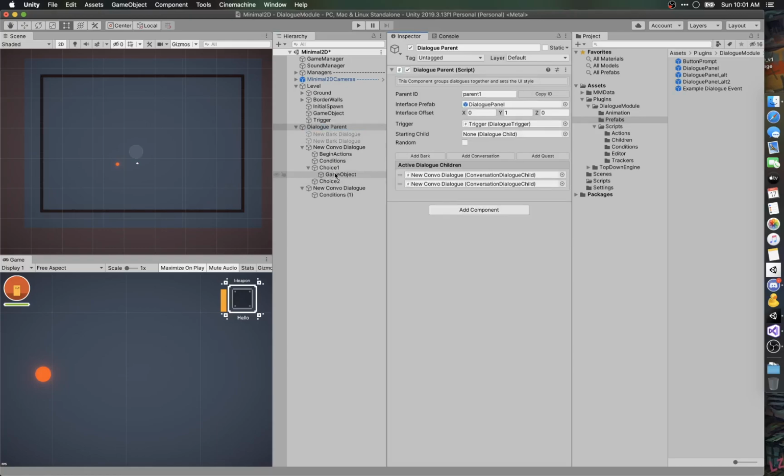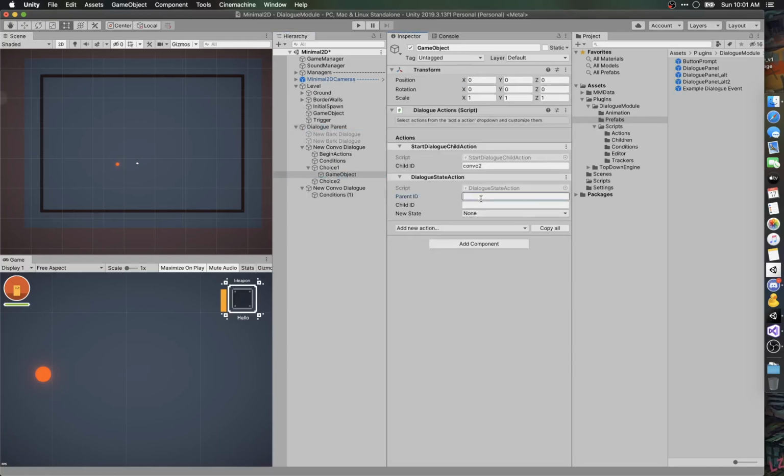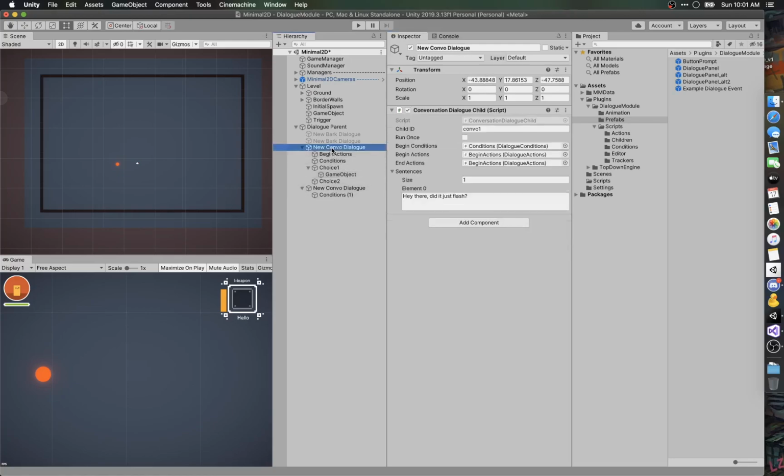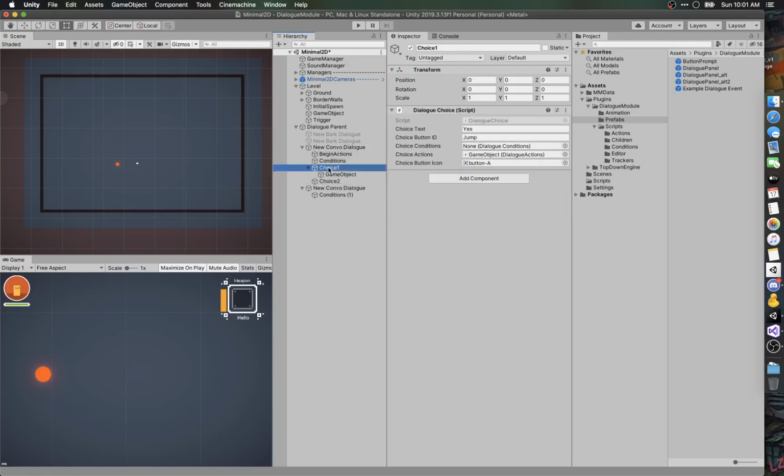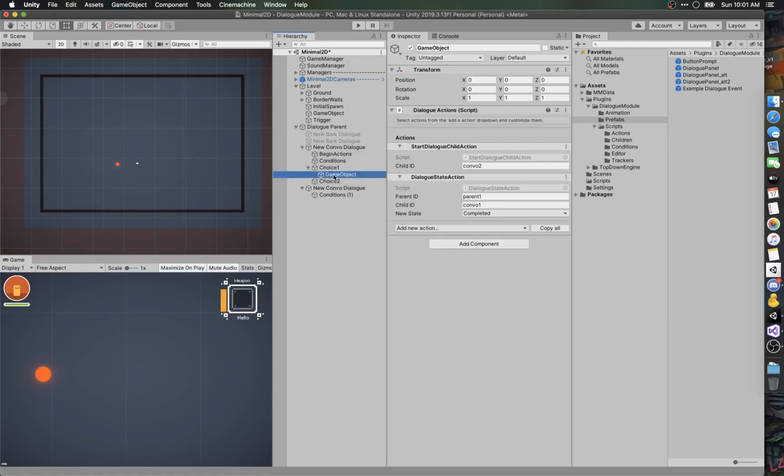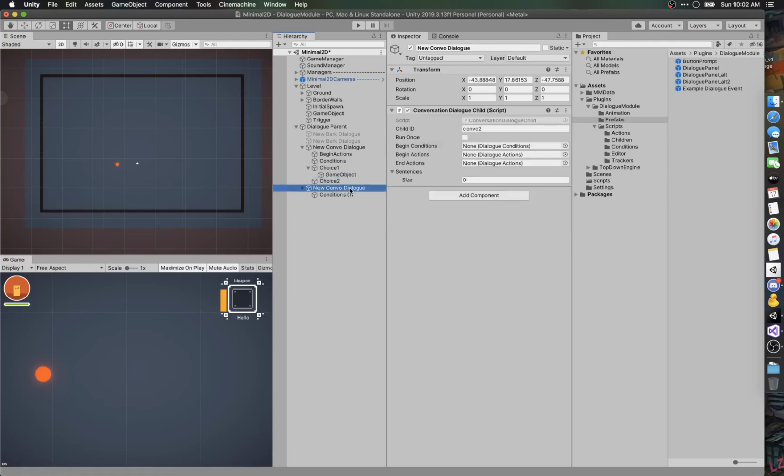So copy. That parent 1 and convo 1. So, the current conversation we're in. And what we're going to do is just set that as completed. So now this conversation has been completed by hitting yes. We complete this conversation, and then we jump to the second conversation, which is right here.